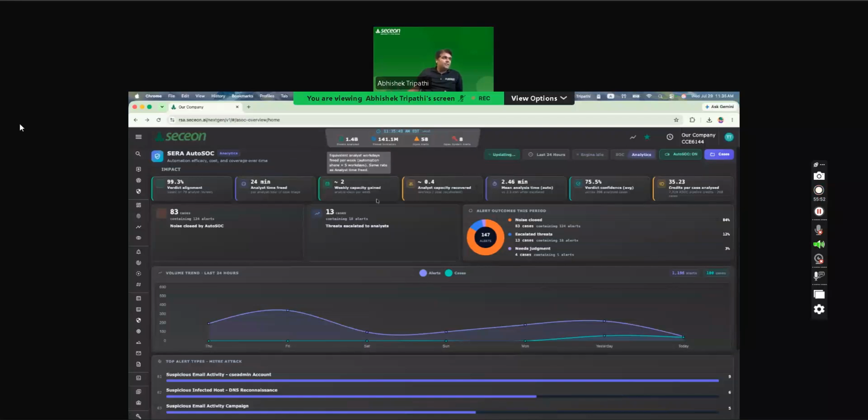And then you can see weekly capacity gained, like now in the week, two full-time SOC analysts' time is recovered. So without AutoSOC, say for example, X number of SOC analysts were working. Now with AutoSOC, you need X minus 2 SOC analysts, in this particular environment. All these stats are listed.